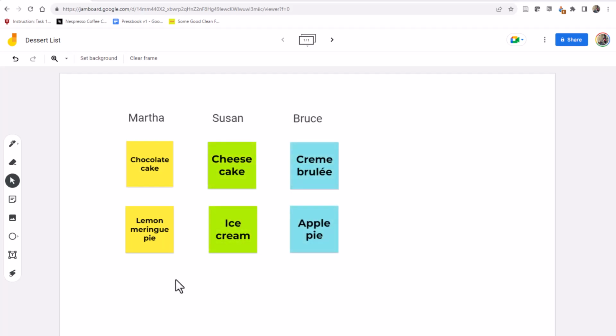The final board allows everyone to compare and contrast their ideas, in this case their ideas about dessert, and have a conversation. There are other tools in the left-hand navigation, including an eraser, that further support the sharing of ideas.